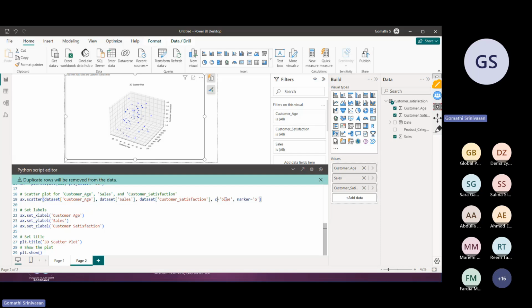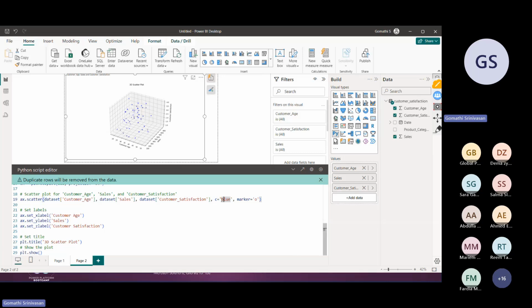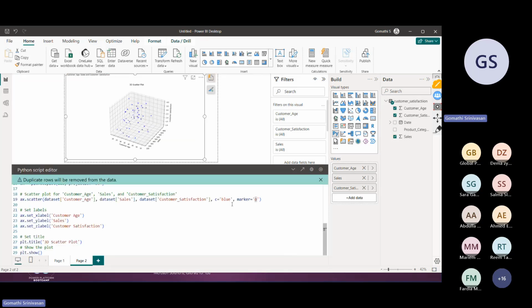I am telling that I need the blue color, so these dots represent the blue color. If you want a different color, you can change it here. C means color. And the marker: what type of marker? It's a circle marker. If you want a plus-like symbol, you can make it plus as well.